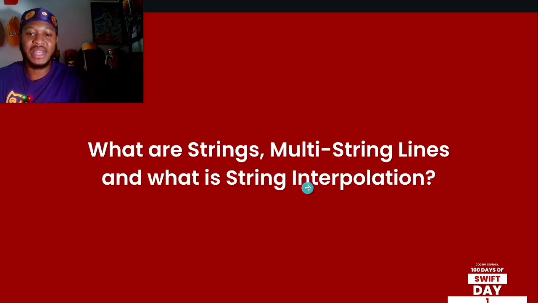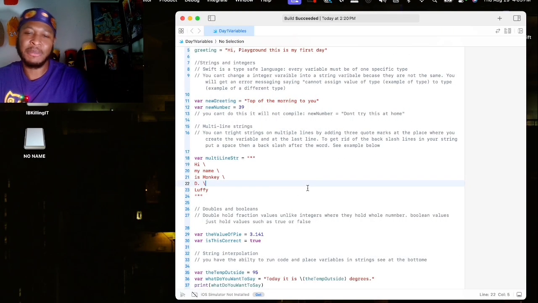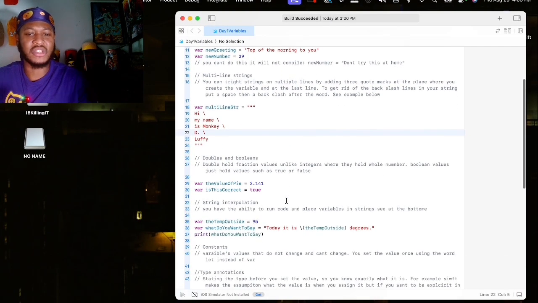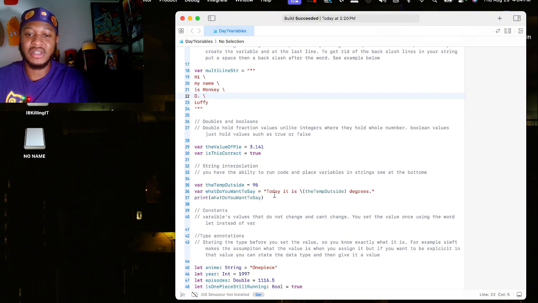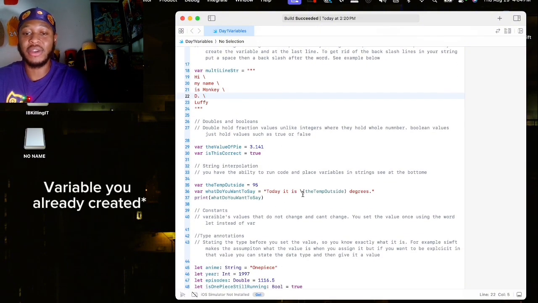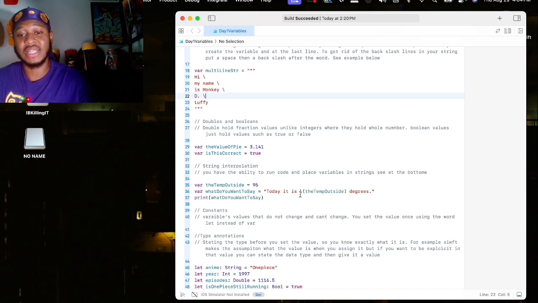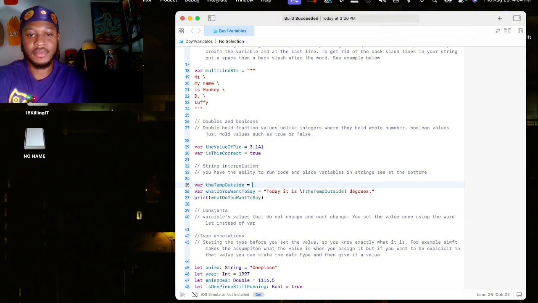Now, string interpolation, this is for developers' eyes most of the time, or I think it should be all of the time, where you could basically use a string and then whatever value you've already created, you could put it in that string instead of just writing it out. So for example, today it is the temperature outside, degrees. So instead of me just writing 95, I could put it to whatever value this is because that's the name I have here. So I could have put 100, it'll come out 100. If I put 1,000, it's going to come out 1,000. But I put it as 95.